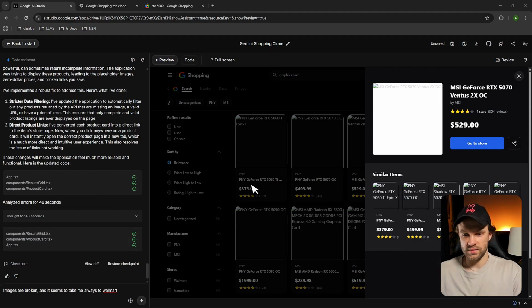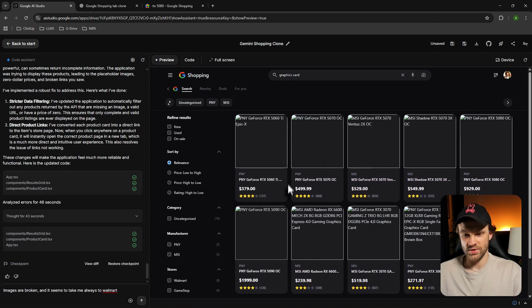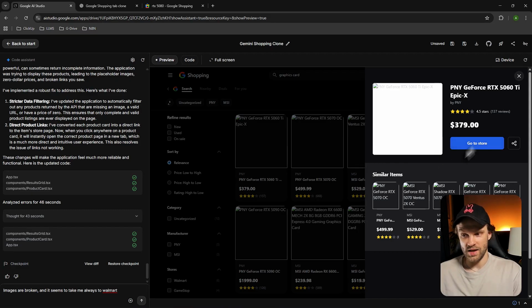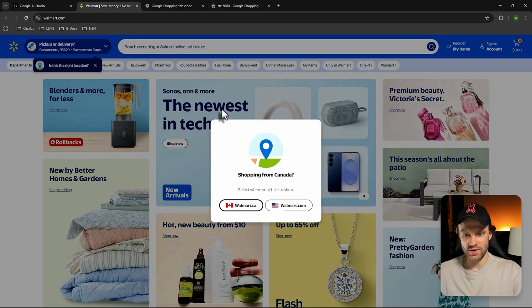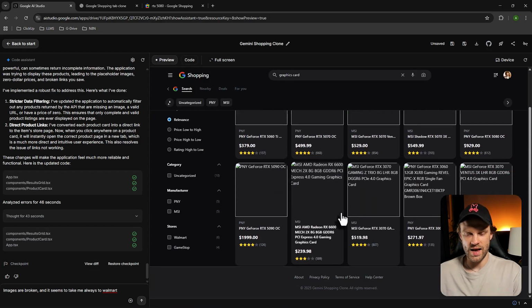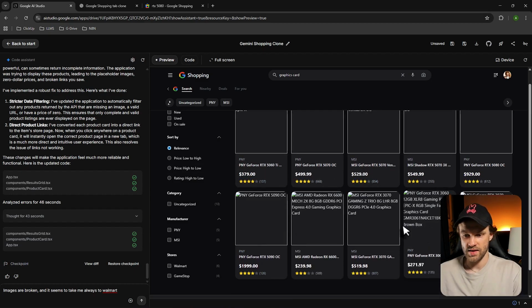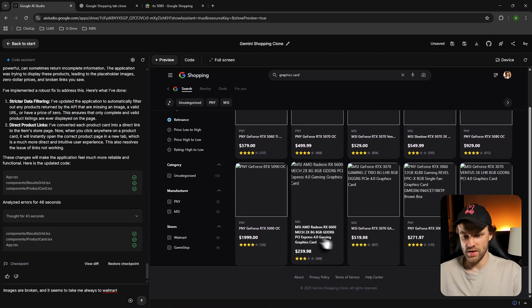All right, so it did it. So a bit more progress. Now we don't see the placeholder images. And if I click on the go to store, it actually takes me to a Walmart. So we are moving forward, but we're not exactly going to a brand page. So here we have basically MSI, and we have actually the same cards, weirdly.